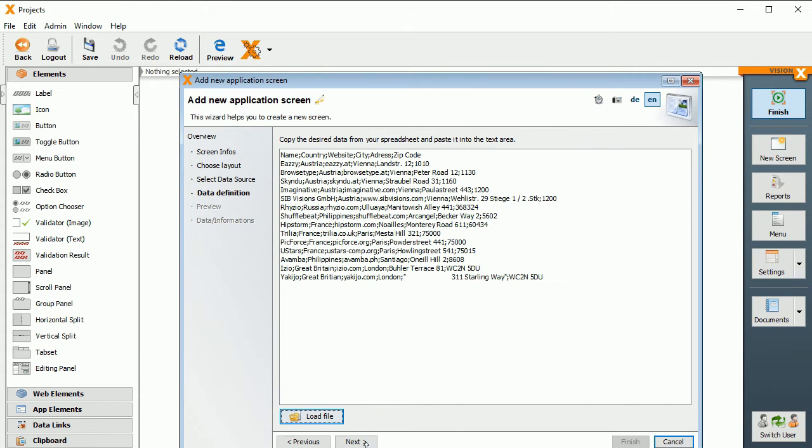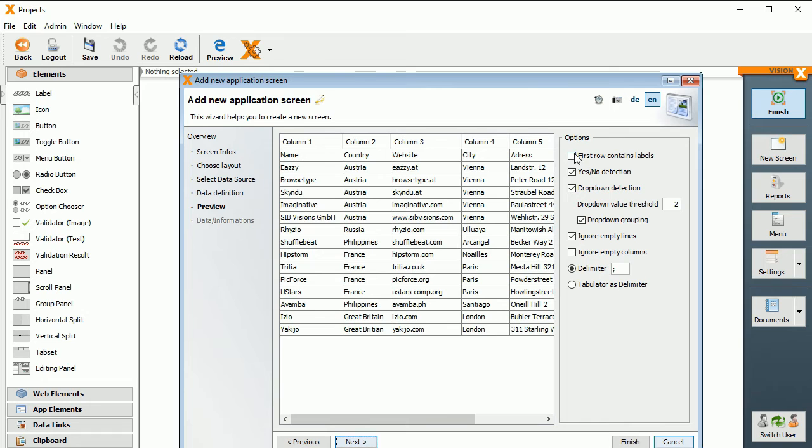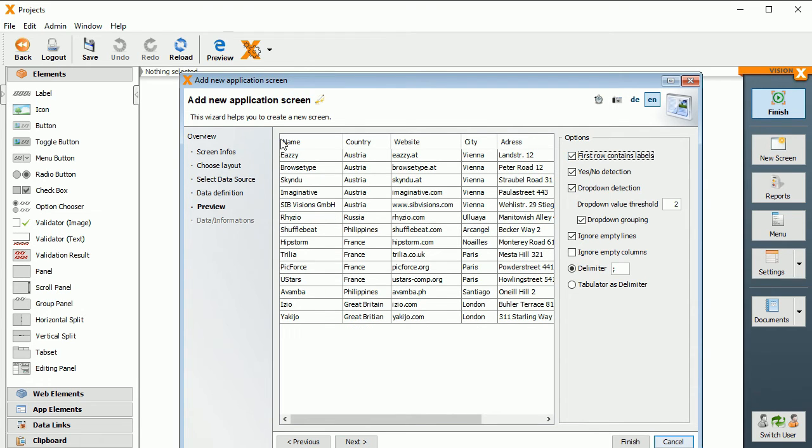In the next step, it is going to analyze my data. I want to make sure that I check the first option, First Row Contains Labels, so that VisionX knows that the top row has our labels. Another important thing to note is that VisionX automatically looks for duplicate data. Here, we can see the country Austria. VisionX recognizes that it is entered multiple times and will create a combo box for the countries to reduce the amount of data needed and thus reduce the likelihood of error.